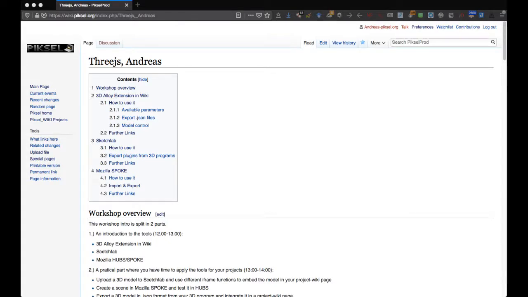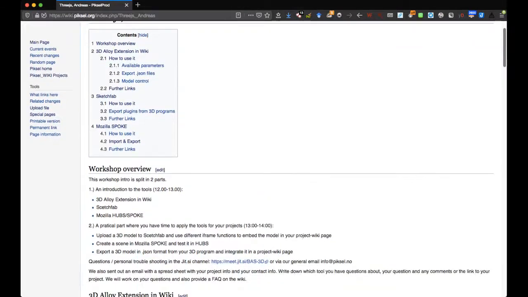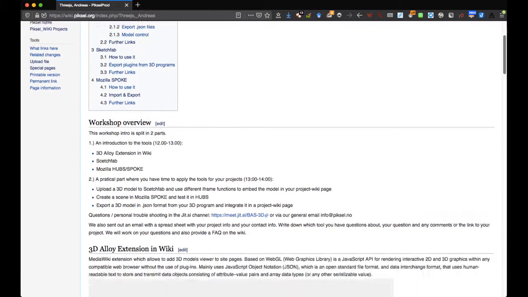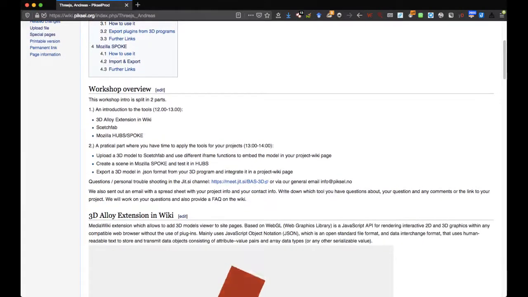So today's workshop is scheduled to last around 2 hours. The workshop is split in 2 parts. For the next hour, I would like to give you a brief introduction into 3 different tools that we consider usable and feasible to document your projects online.